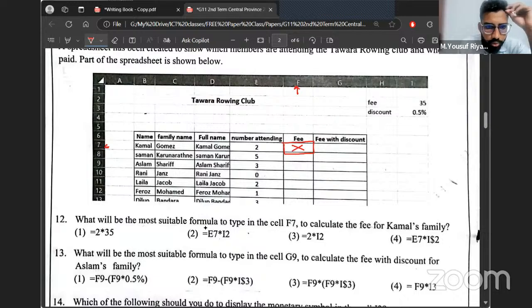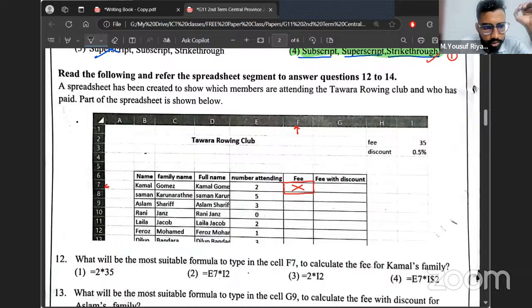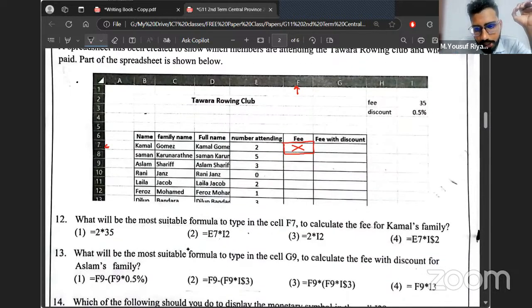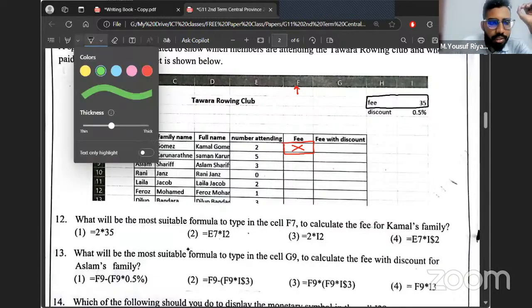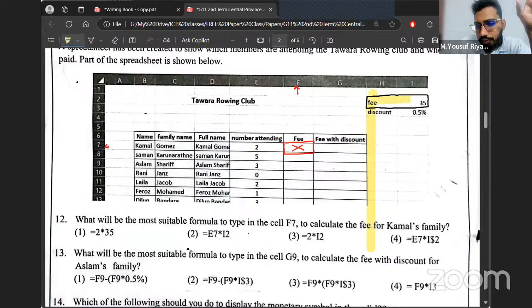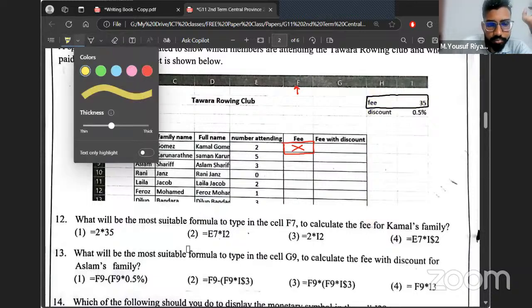Okay. Now, in this question, they have not mentioned how to calculate the fee. But practically, if you think, if they have mentioned the fee amount here, practically tell me, would this fee amount be the fee for one person, or is this going to be the fee for one family?